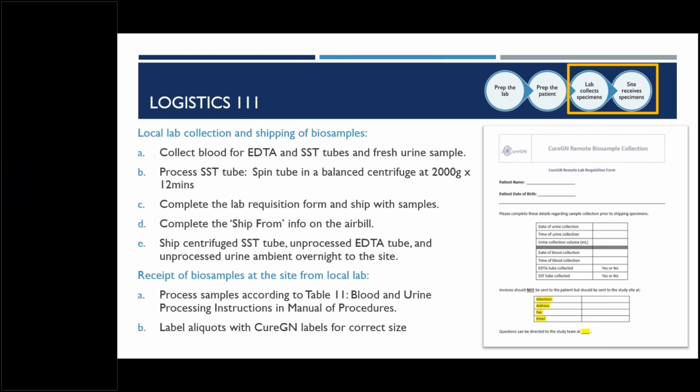It is not the full, typical blood draw type collection that you are doing at your normal care visits. The only thing that you're collecting is one EDTA tube, one SST tube, and a fresh urine sample. That's it. So it's the highest priority specimens that are needed. And then the lab's gonna process that SST tube, which really just means they're gonna spin it down in a balanced centrifuge, and then complete the requisition form, which is shown here on the right.